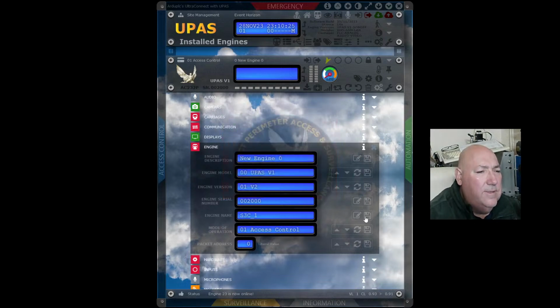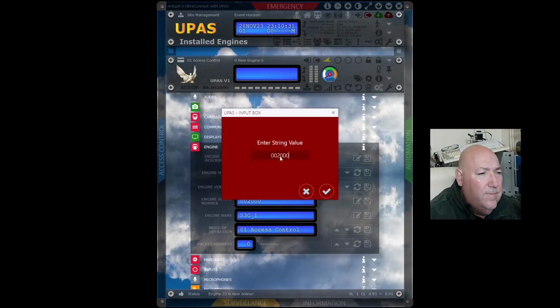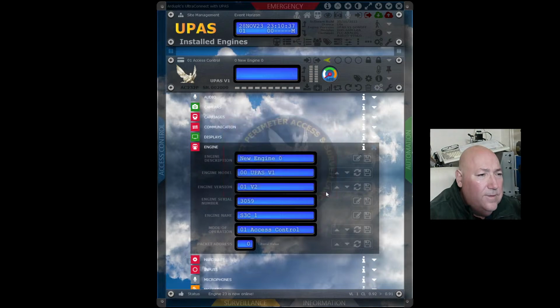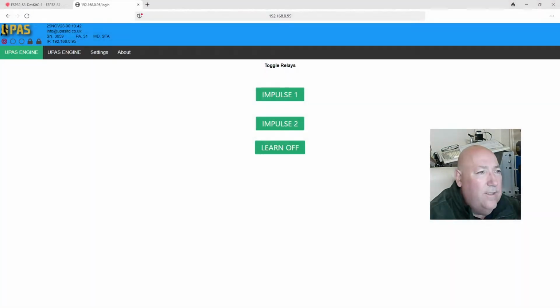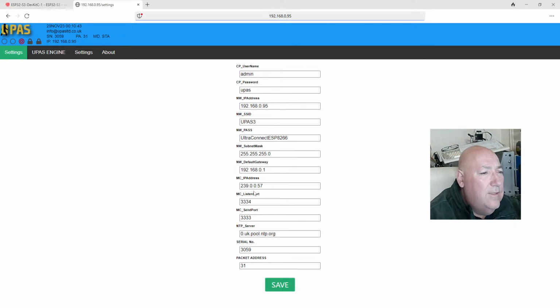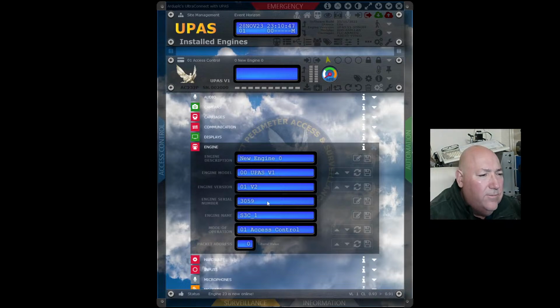Okay. Save that. It's access control. Change the serial number. So we called it 3059, if I remember right. Let's just have another peek. 3059, yeah. Packet address 31. Okay, 3059, packet address 31.